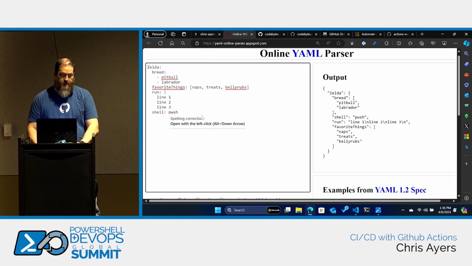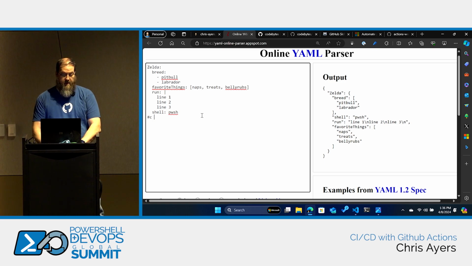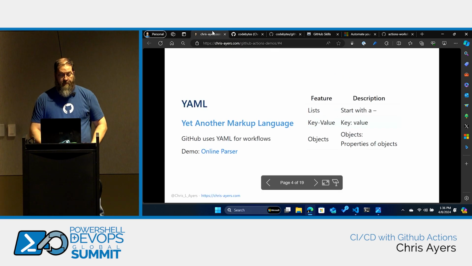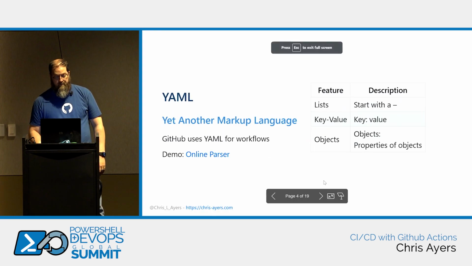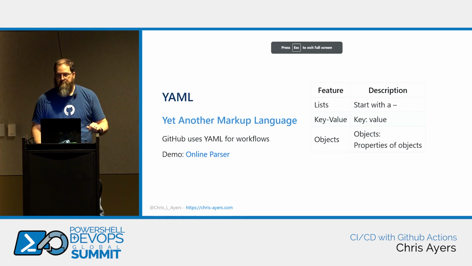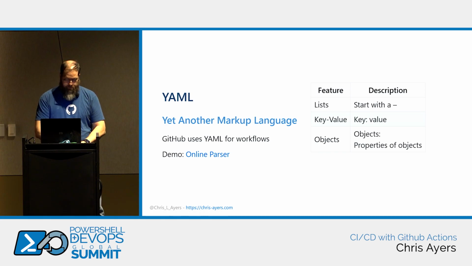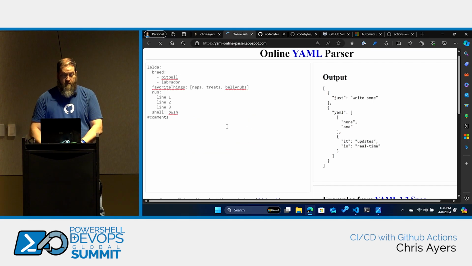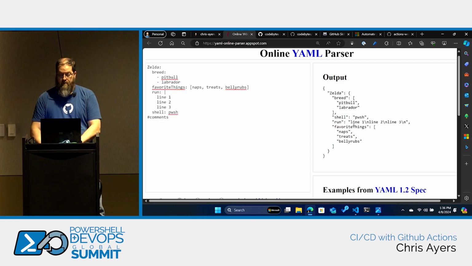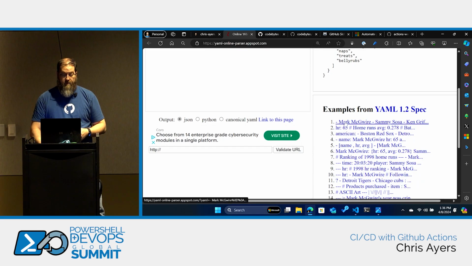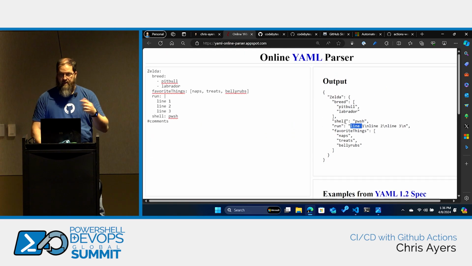You can do comments also because it's a superset. So, all right, that's YAML. Any questions on YAML? Any recommendations for converting to YAML? Well, I mean, there are some that go the other way around. Yeah, there are ones that go the other way around.